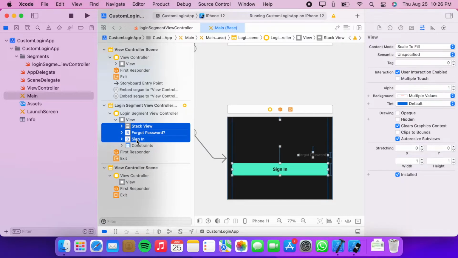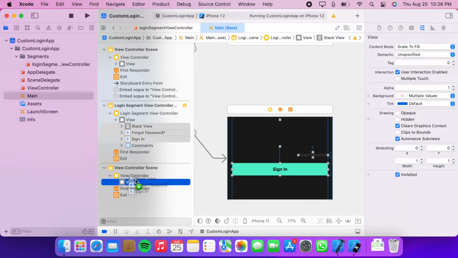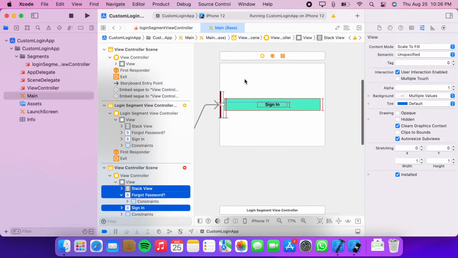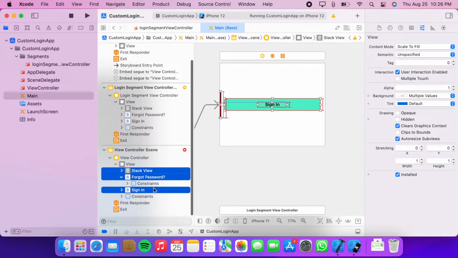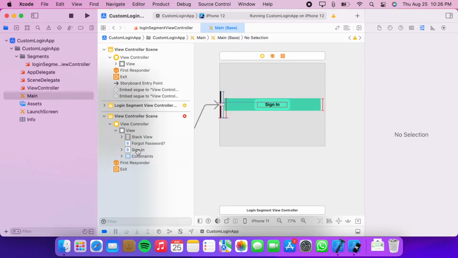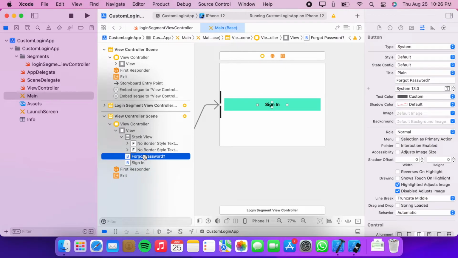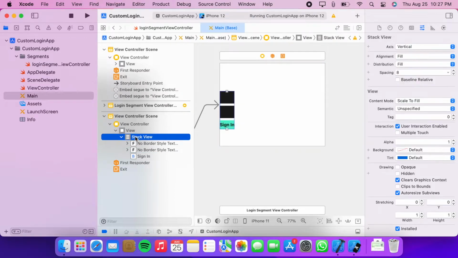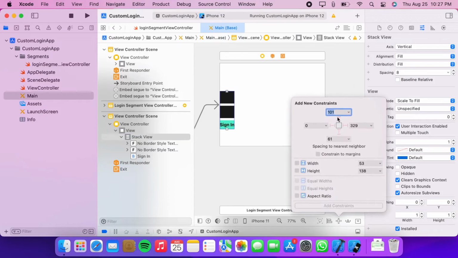Now select all these and hold Option key and drag it to the register container. Now remove some of these constraints so we can add them properly. Just select these constraints and press delete. Also we don't need forgot password. Select sign in and drag it inside stack view. Now select stack view and add these constraints: top 10, left right 0.